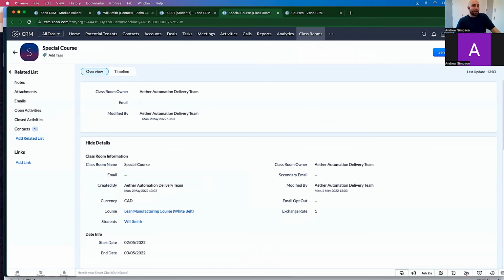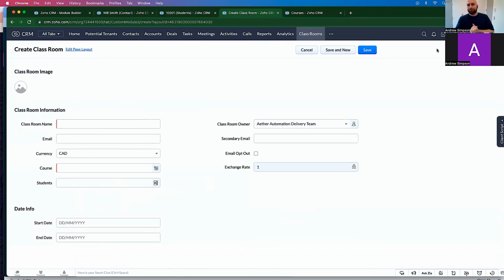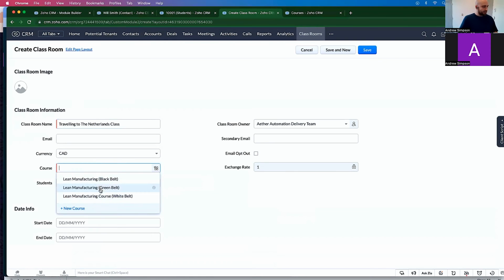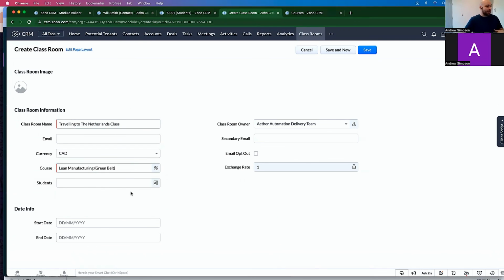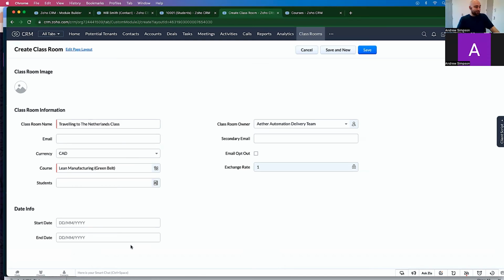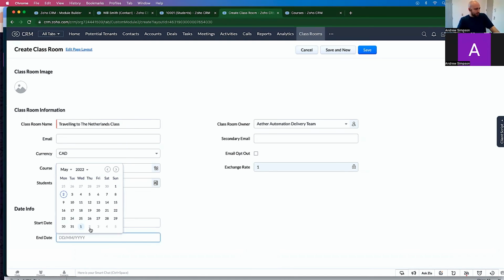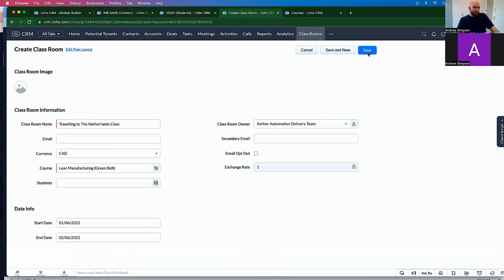And so let's say at any point I want to offer a new class, a number of days away. Let's go to classroom, and let's call it traveling to the Netherlands class, and I'll select a course, and this is the green belt, right? Lean manufacturing green belt. And then I don't know the students yet, so I'm just going to click save. Oh, actually the start date, let's say it's next month. It ends there. Let's click save.